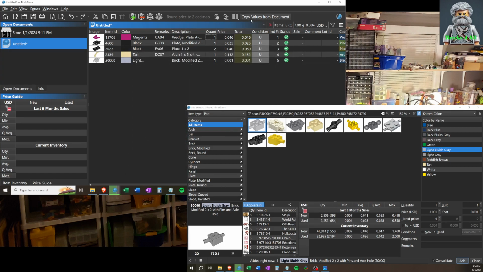And if you look there, when we hit copy values from document, if there's no remark field and no price change, it won't find anything. This is telling me that I do not have 30000 in light bluish gray anywhere in my inventory. So this would be what is considered a new lot for my store.